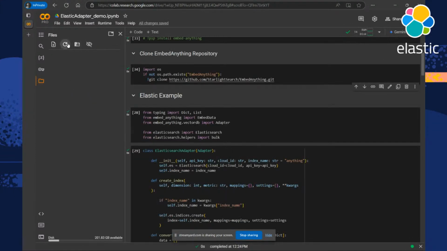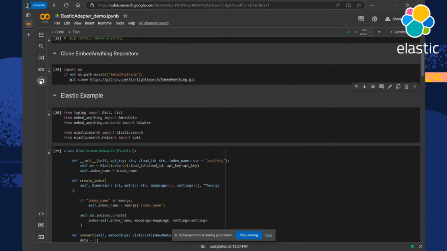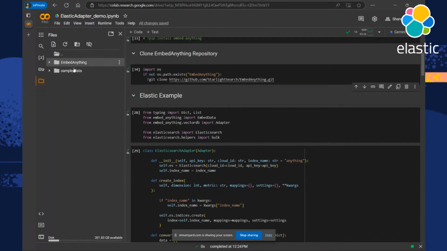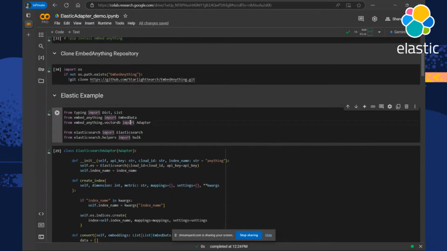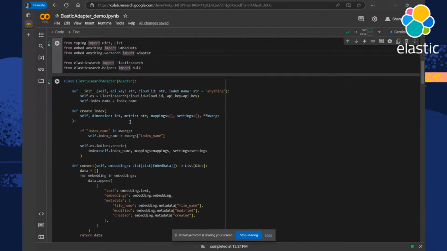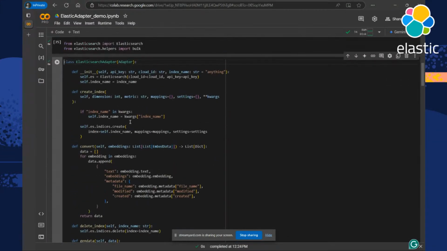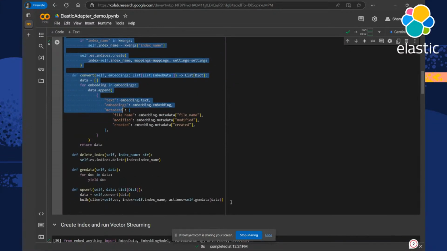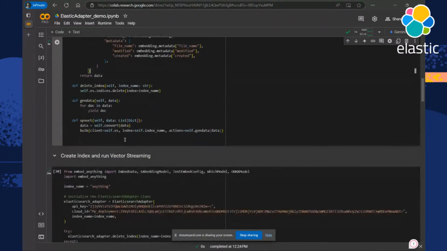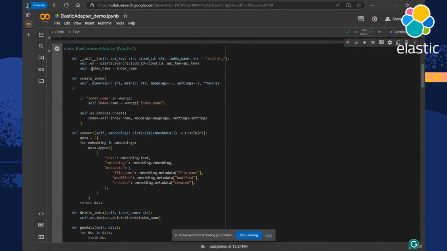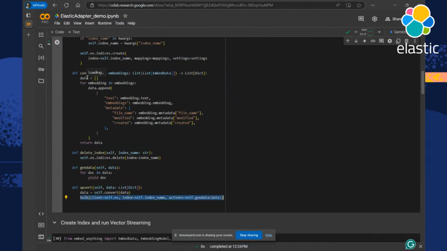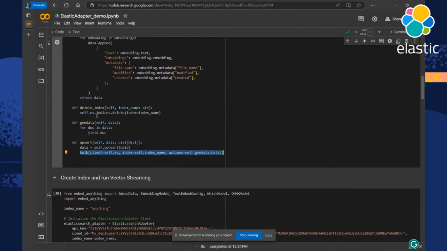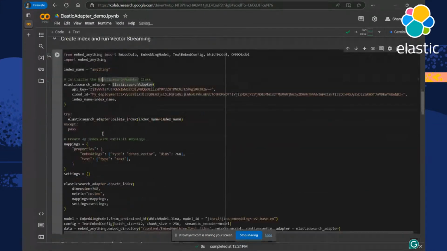Here we just clone our EmbedAnything library, just to get some files that we'll be using for this demo. Then this is the adapter that I talked about, a simple wrapper around Elasticsearch. It uses all your Elasticsearch functions, but in a specified wrapper. So you have these different functions in that.